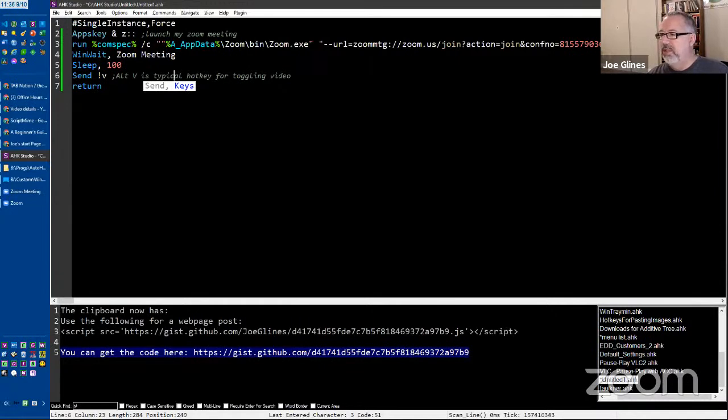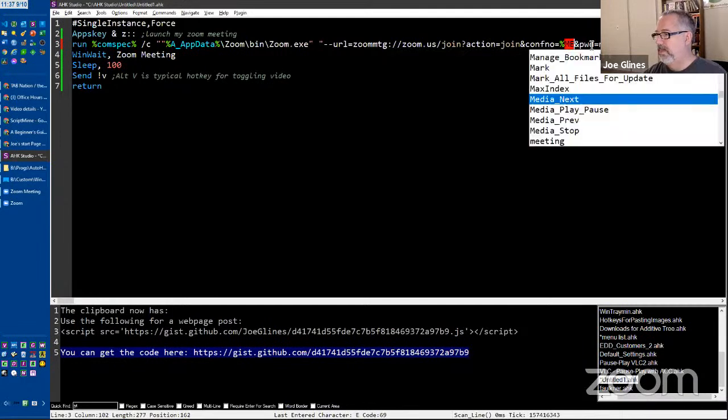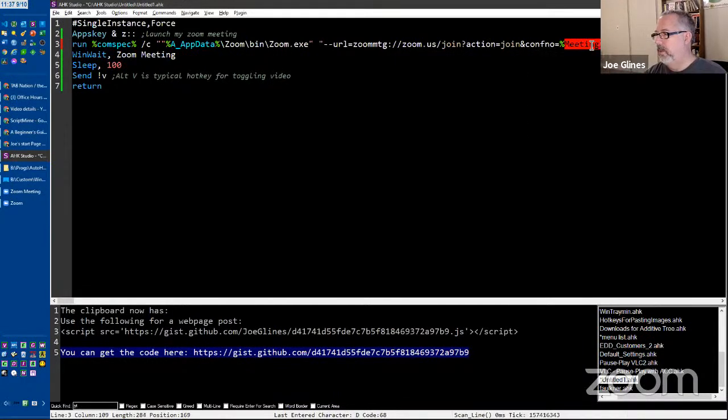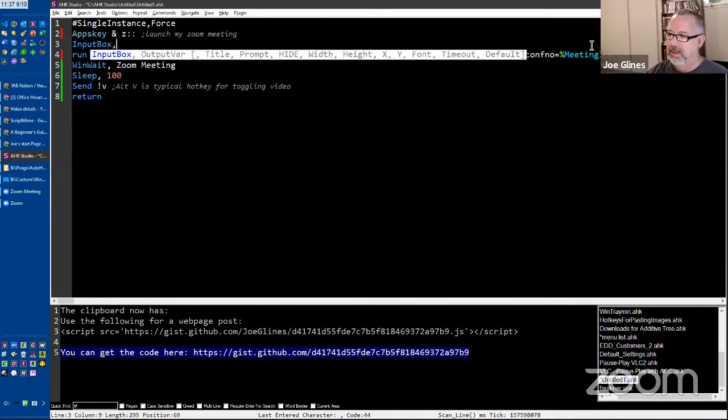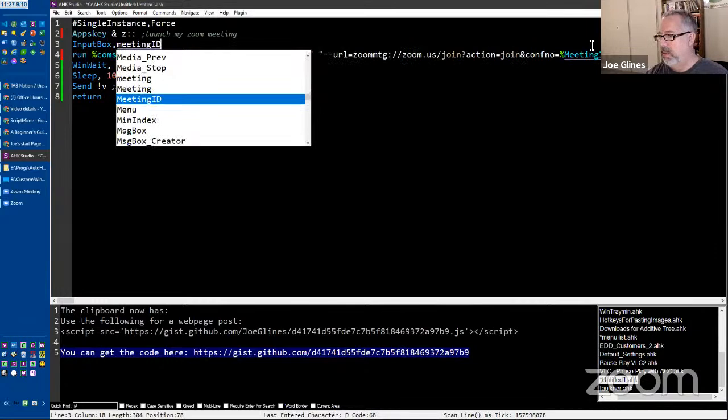Now Dale was saying he wanted a way to hit a hotkey, type in the meeting ID, and then have it launch Zoom. Well, I'm reading into it. I don't think it's what he said, but that's where it really comes down to, right? All I would do is change it to something like this, and then up here, to simplify it, this would be an input box to start, the meeting ID.